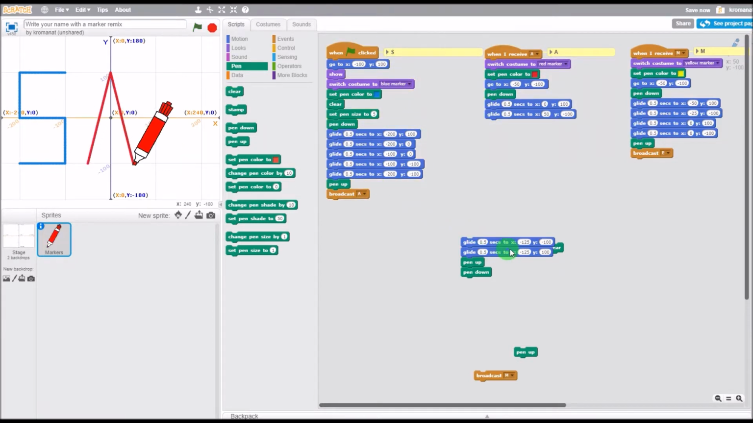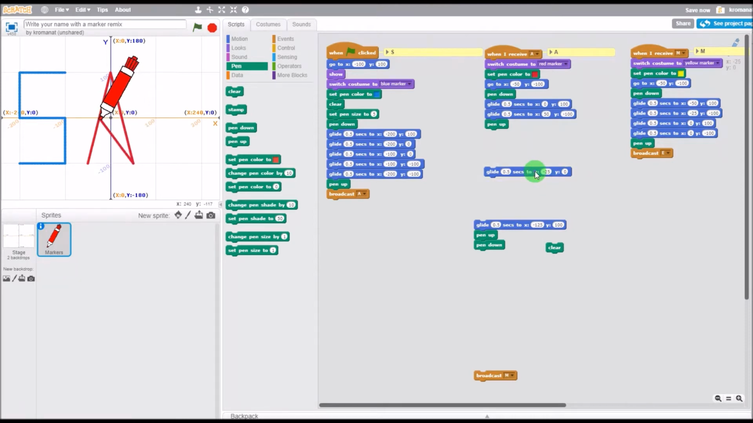All right, so now, next thing I need to do, I need to bring the pen up so it doesn't create a line where I don't want it to. Then I need to tell it where to go. I'm going to tell it to go right over here. That's where I want it to start my line for the A. So I'm going to say that's x negative 25, y 0. So x negative 25, y 0.